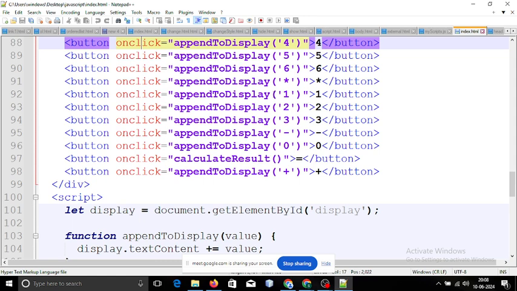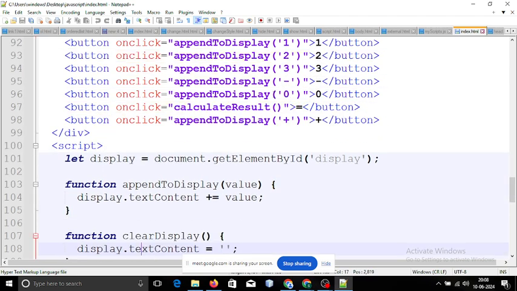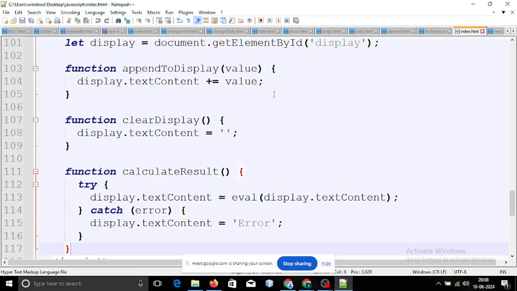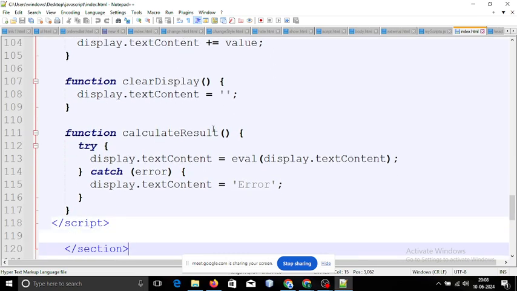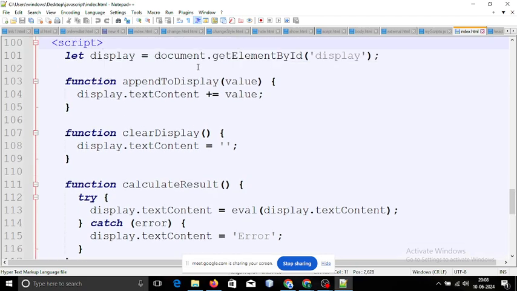So, ma'am, this function is used only for displaying the content in the calculator. Yeah, this function append to display is used for displaying. This one, calculate result, uses the evaluate function, which is predefined. It will evaluate the result if the expression is correct. Otherwise, it will display the error. Here for the sake of display purpose only we are using append to display. You can see it in the name of the function itself.